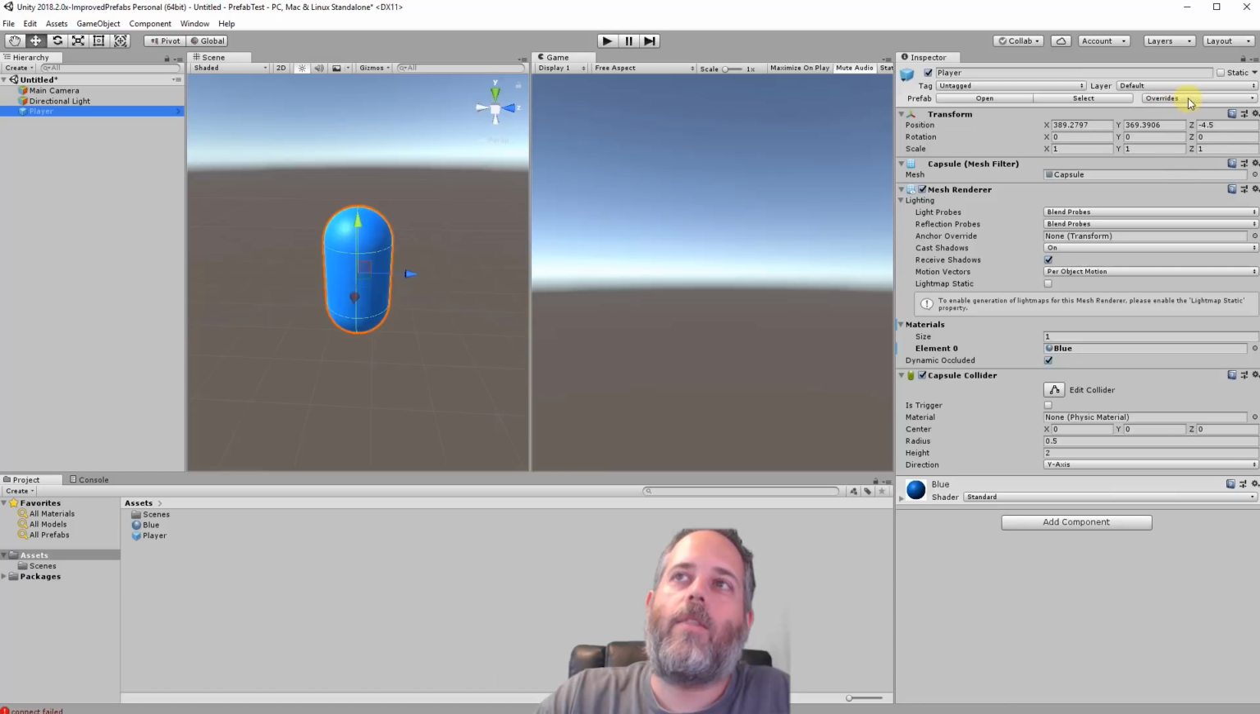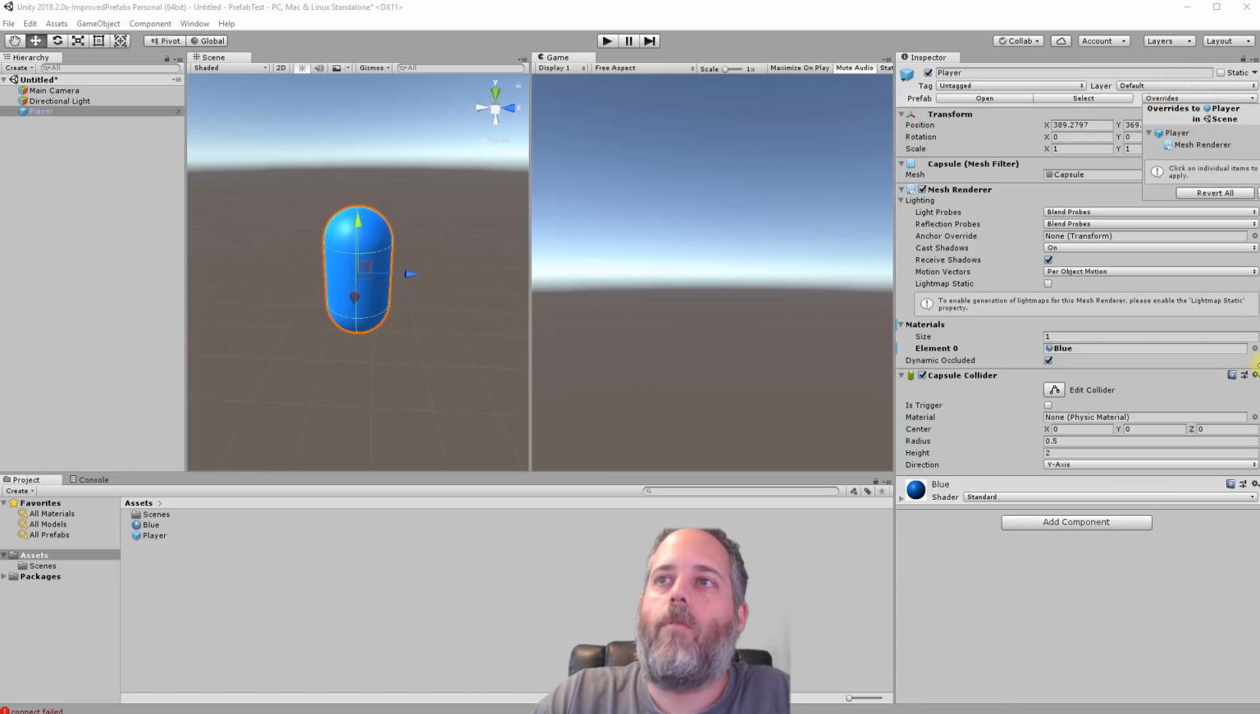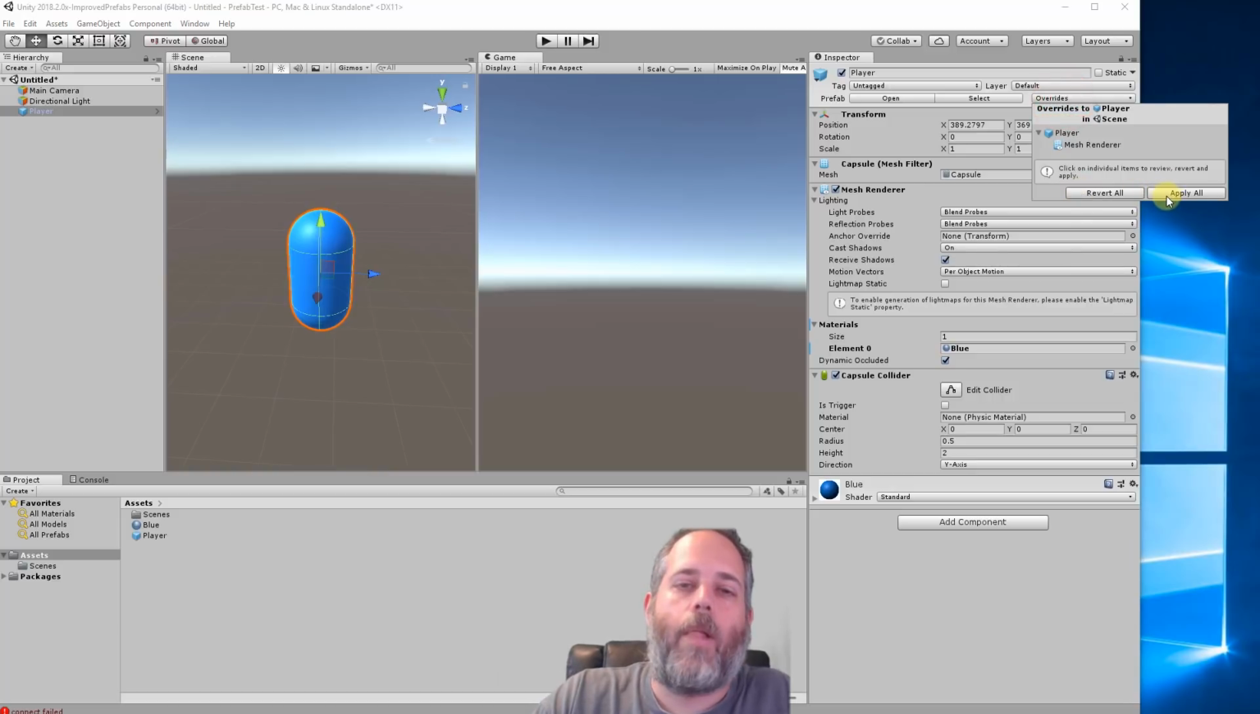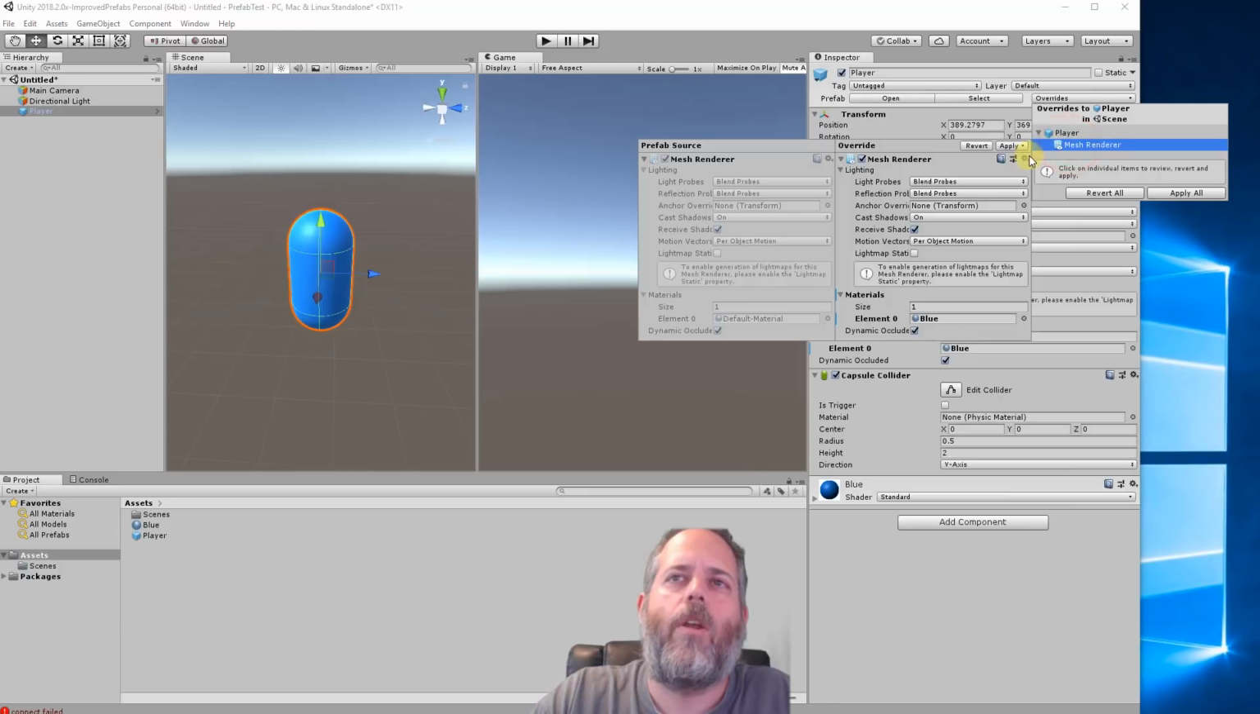Instead, what I need to do is click on this overrides pop-up, and oh no, it pops up off the screen. So let's drag it over here, and you'll see right here there's an apply all button. This is actually just going to apply the changes on that mesh renderer, and I can even click on it to see the changes. So I've clicked on the mesh renderer here, and you see that the changes are right here, this dark bolded part, just like Unity always did with prefabs, where there's something different, it's dark and bolded.